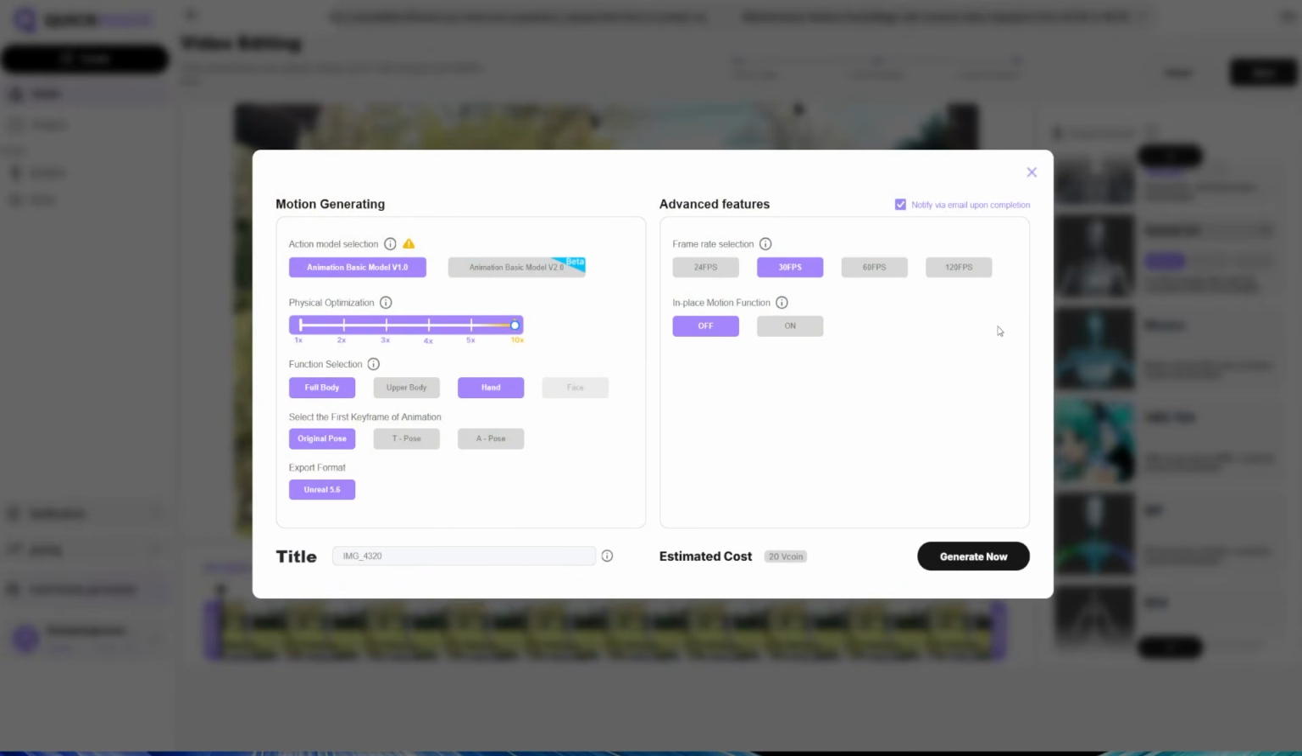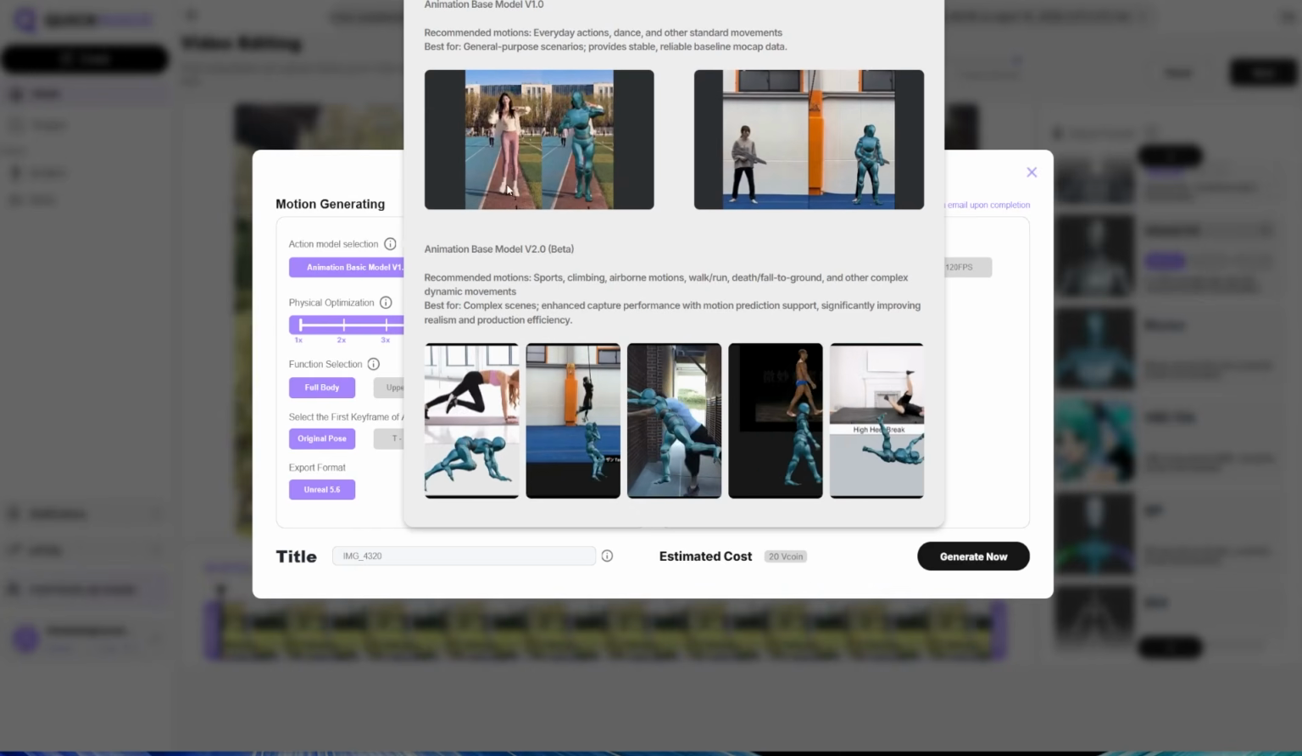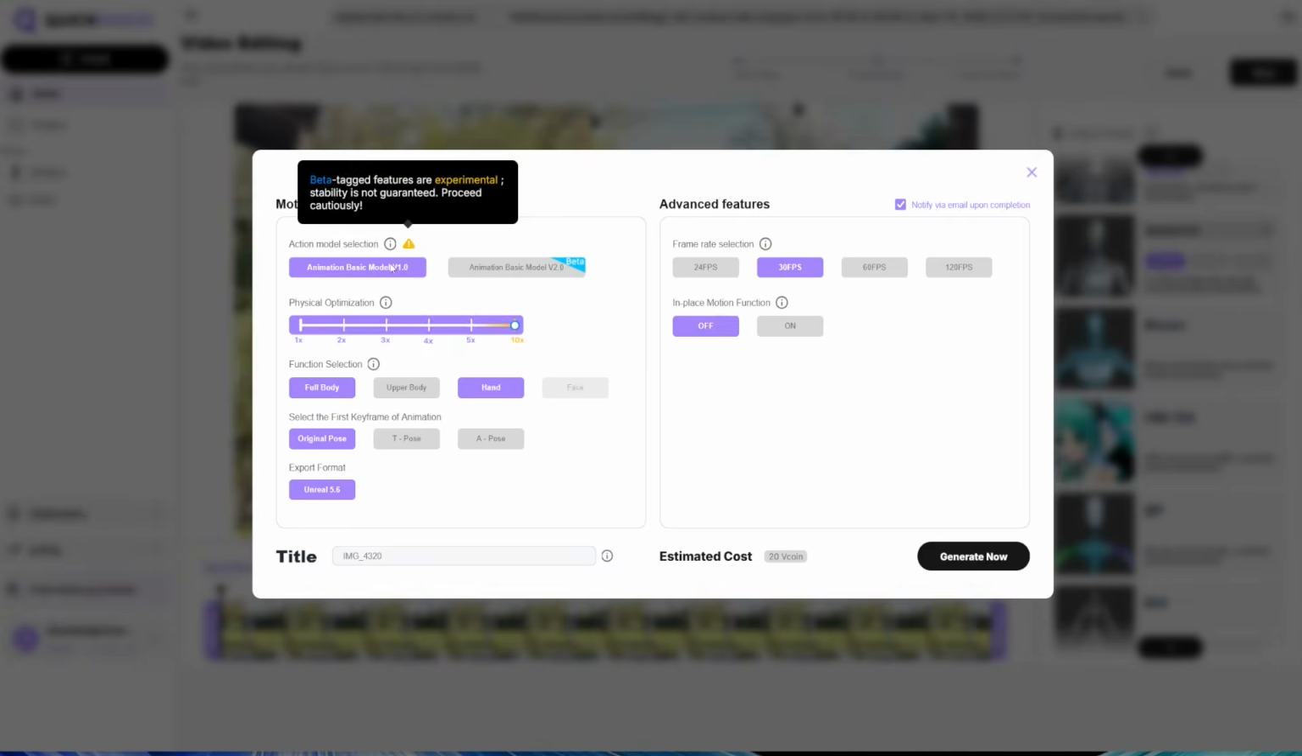And then I'll go to next, and then over here you've got action model, beta. So this is animation basic model v1 and animation basic model v2. This is the beta. This one actually does off the ground, so you can elevate, you can jump, you can get your legs off the ground. On this one, this is the beta, so it's not working 100%, but it's pretty good. Animation basic model, this is if you got your feet on the ground, you're good to go, right? We will try the beta.